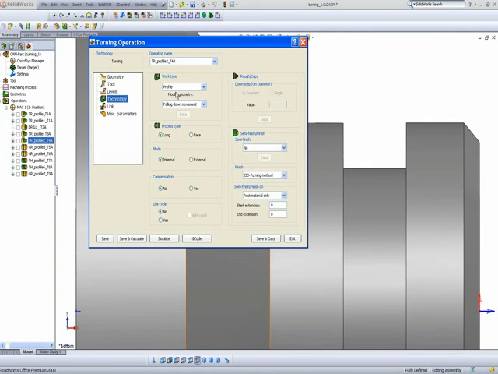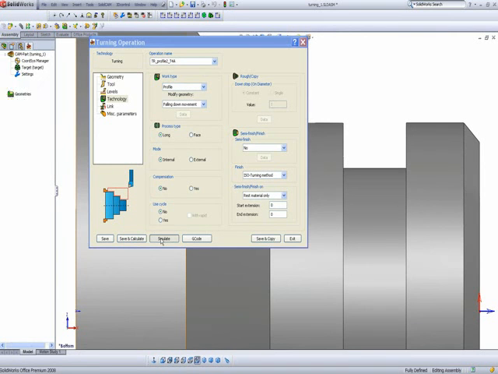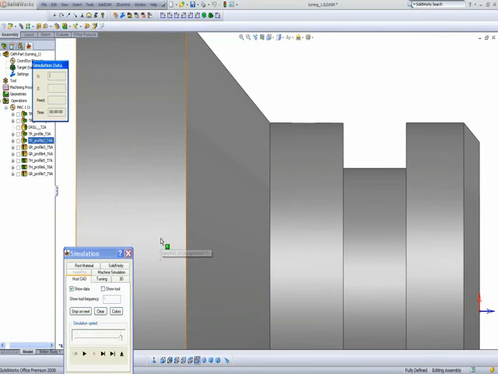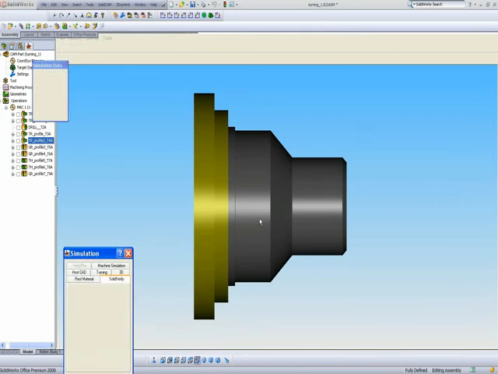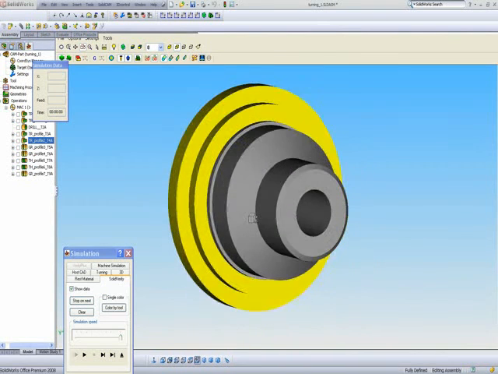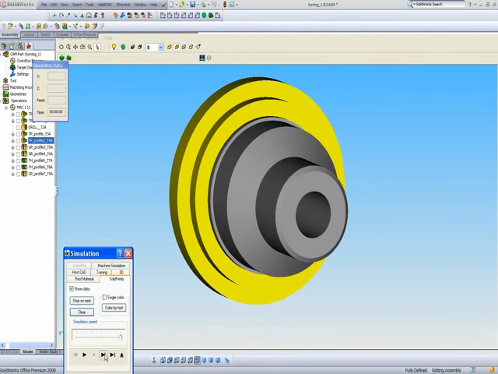And my technology, again, I'll be using the profile option, ISO turning method for finish. And again, if I were to do my simulation, I'll use my solid verify option again. You'll see that my tool will go in.